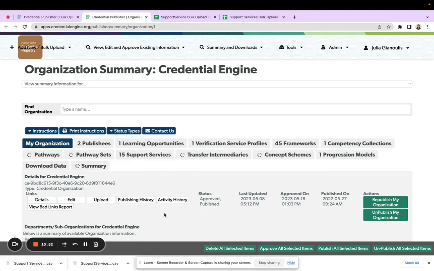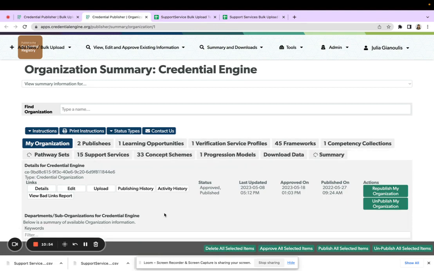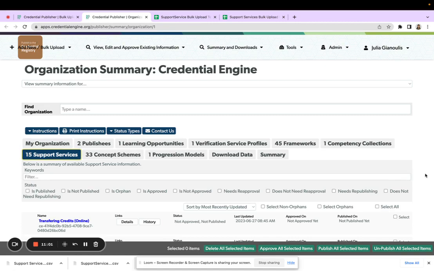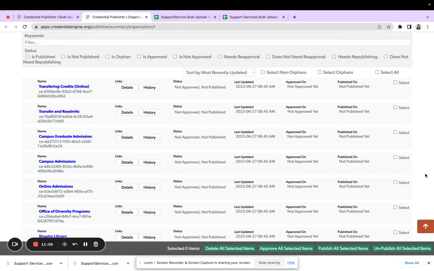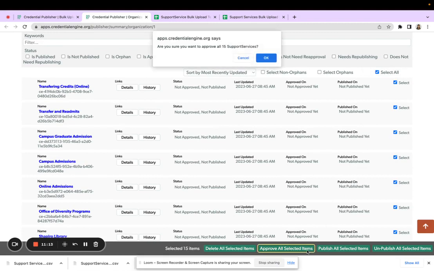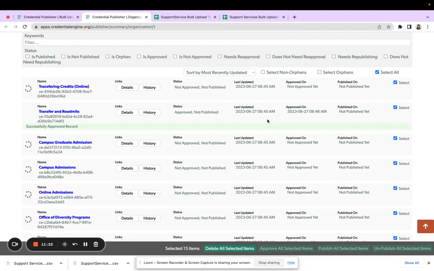And depending on how much data you have in the publisher, you'll just wait for all of the tabs to load. And you'll see the support services tab right here. If you go there, you'll see all of the support services that you have entered into the publisher. And so to approve the data, you'll just select all and then come down here and click this approve all selected items button. And it will ask you if you are sure you want to approve all of your support services. You'll just click OK.